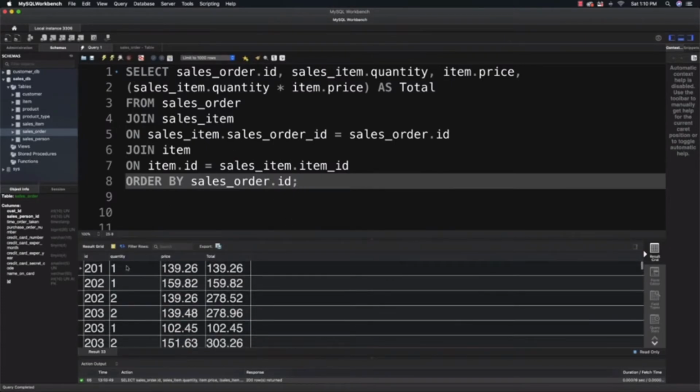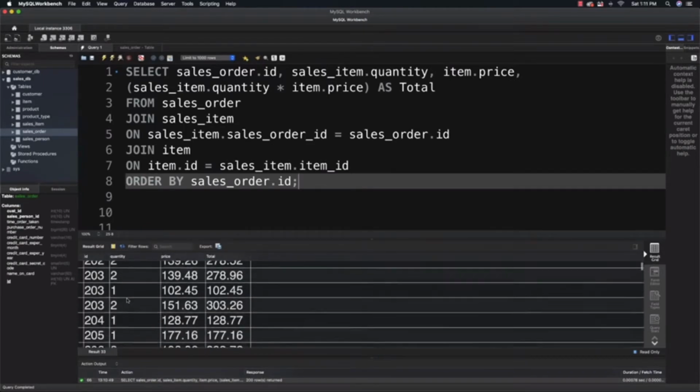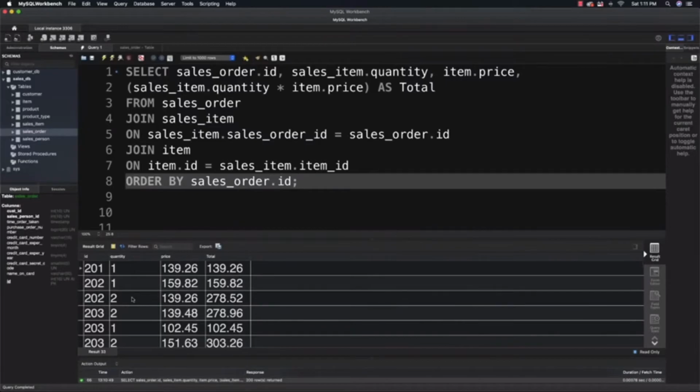And if we run it, you're going to see here, quantity 1, the price of the individual item was $139.26, and the total, of course, is the same. And then as we add in additional information here, we have quantity 2. You can see the total sale and how they match up with the different order IDs. All right, but as we go, we're going to get into even better stuff.